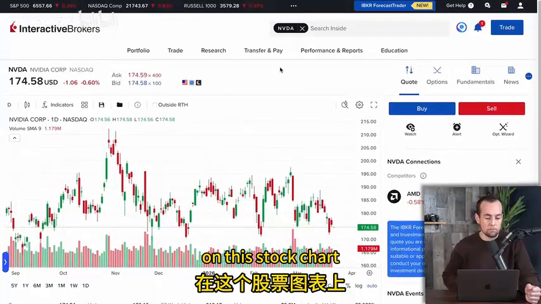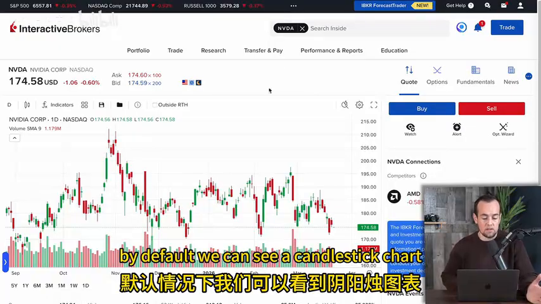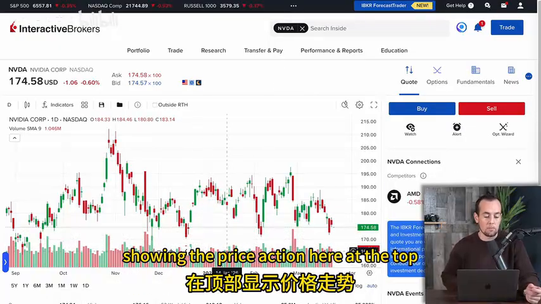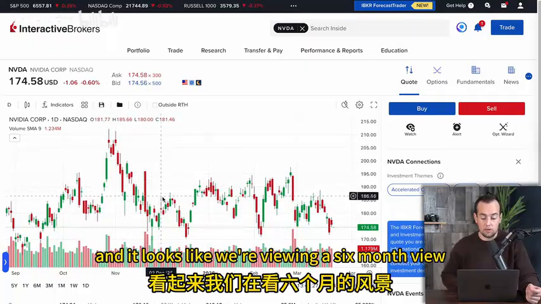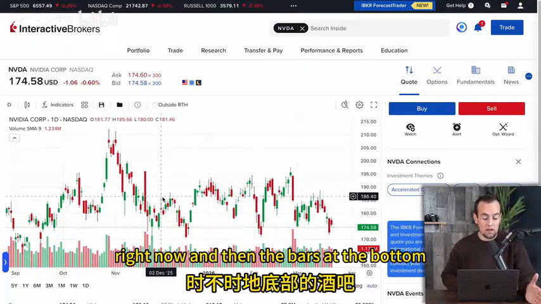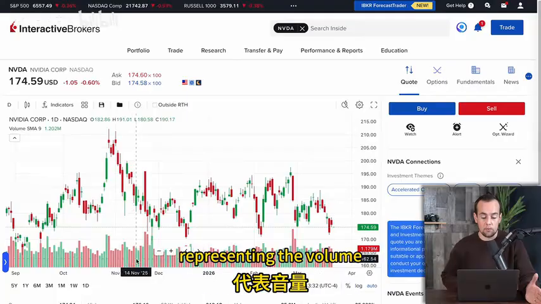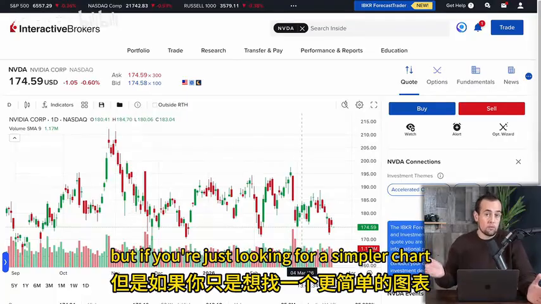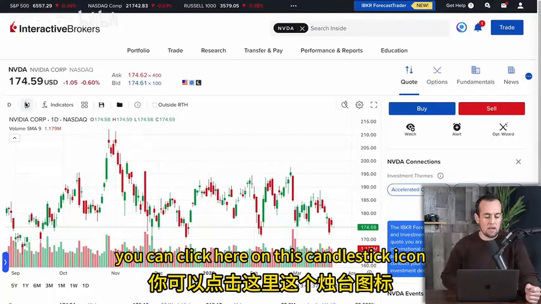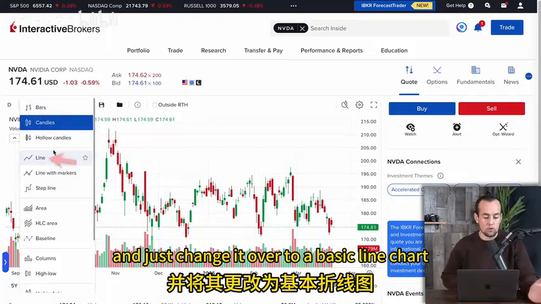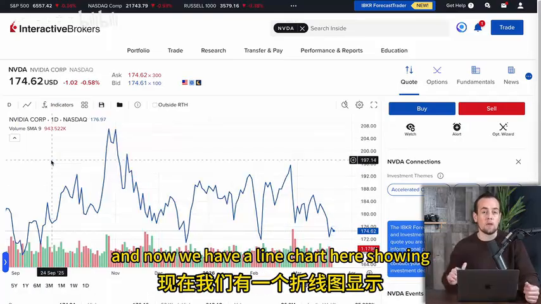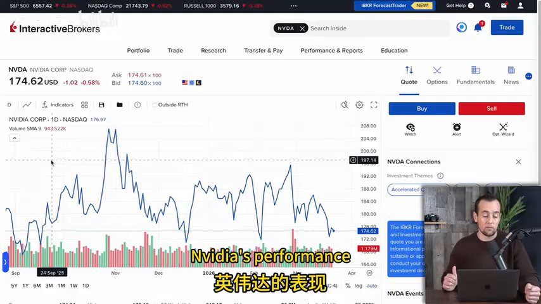But we're going to click on the X here and just take a look at some other information here on this stock chart. So for starters, by default, we can see a candlestick chart showing the price action here at the top. And it looks like we're viewing a 6-month view right now. And then the bars at the bottom representing the volume. But if you're just looking for a simpler chart, you can click here on this candlestick icon and just change it over to a basic line chart. And now we have a line chart here showing NVIDIA's performance.